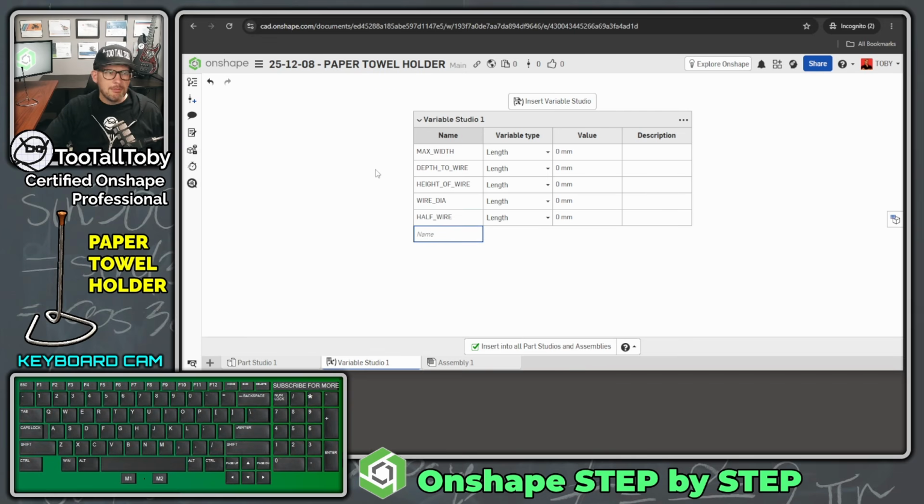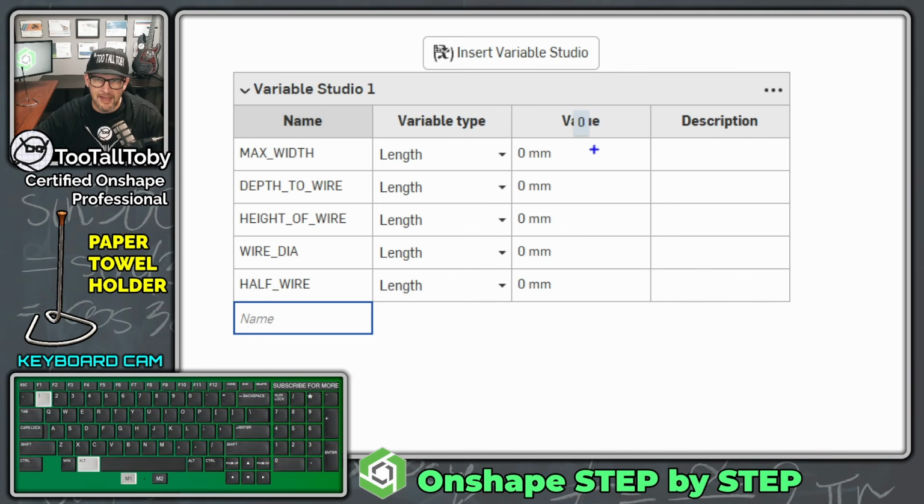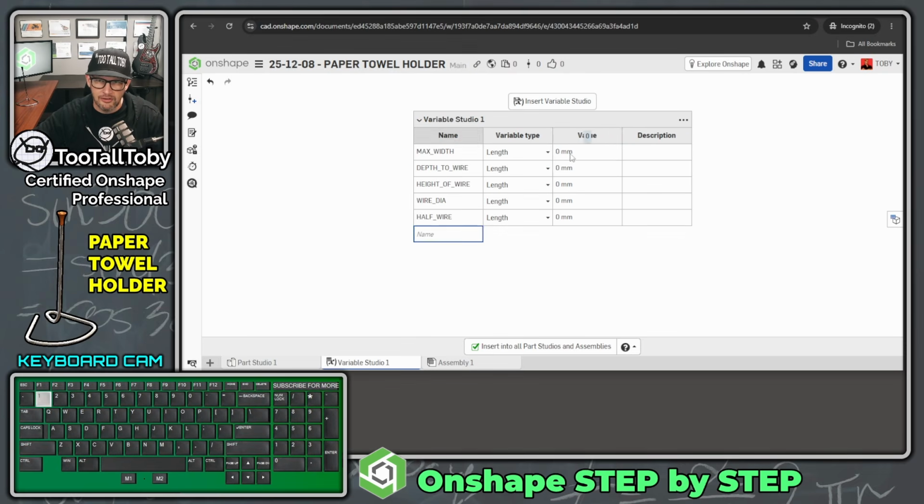So maybe you want to just take a moment, maybe pause the video, go through, make sure you've got all those variables listed. And then once you've got those variables listed, we're going to go up here to the column for value. And we're just going to click in this box here, and we're going to type in the values based on the drawing. So these values here are going to be 185, enter. This one's going to be 154, enter. That height is going to be 299, enter. The wire diameter is going to be 8, enter.